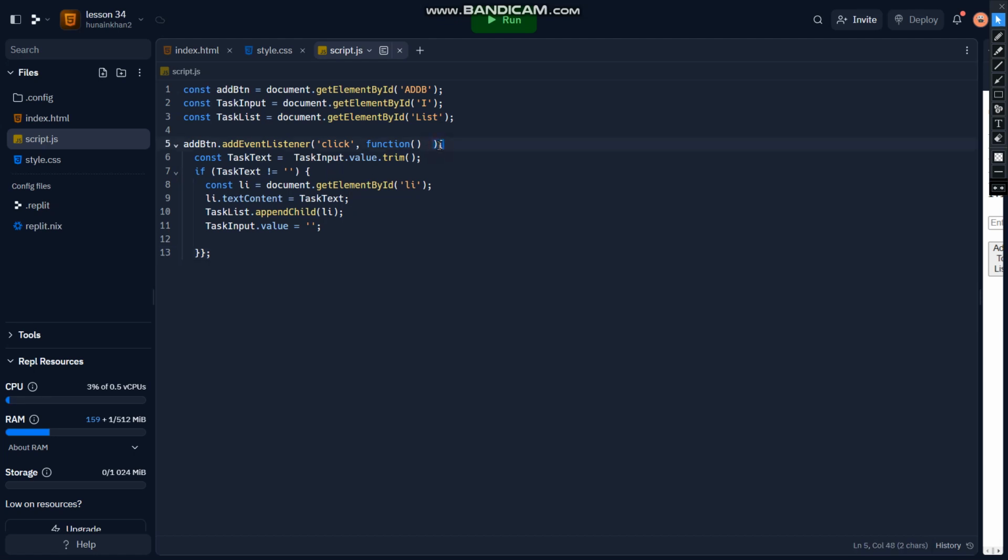Give me a second. There, okay, nice. Now we can get started with the next part. So task list.addEventListener on the click function. On click we will do the function there.